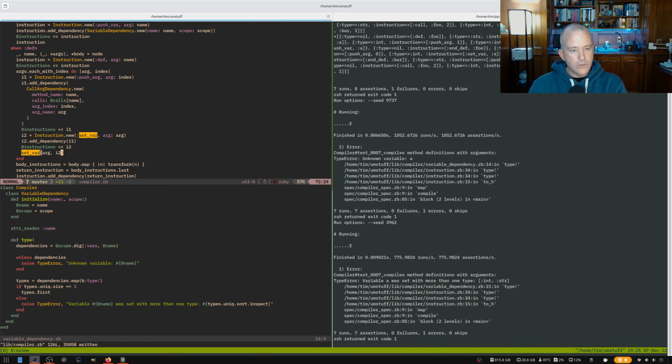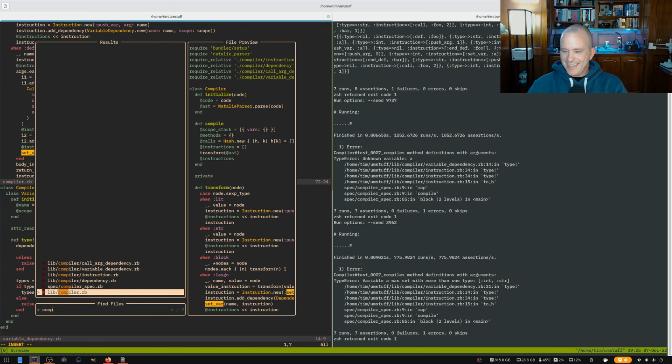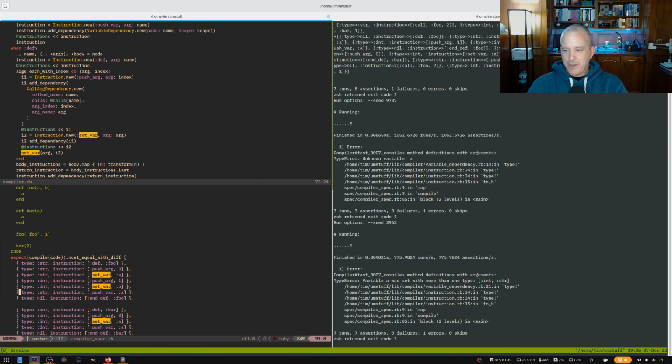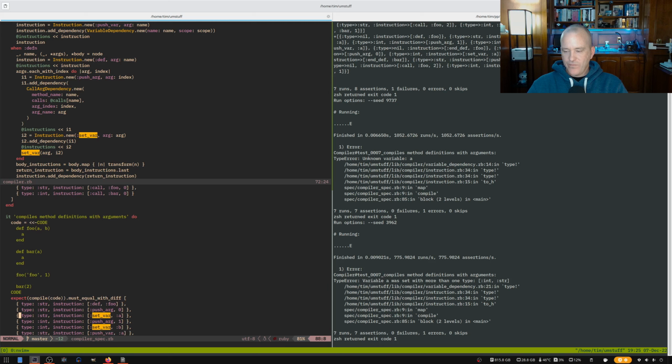Variable A was set with more than one type, int and string. Ooh, okay, this is getting fun. Can you spot the problem here? I'll give you a second to look at it. Oh, I don't know why this gets me so hyped. This is the silliest thing. I guess it's silly.